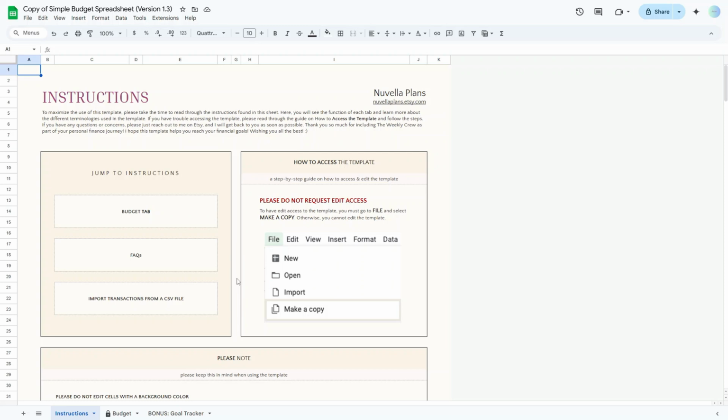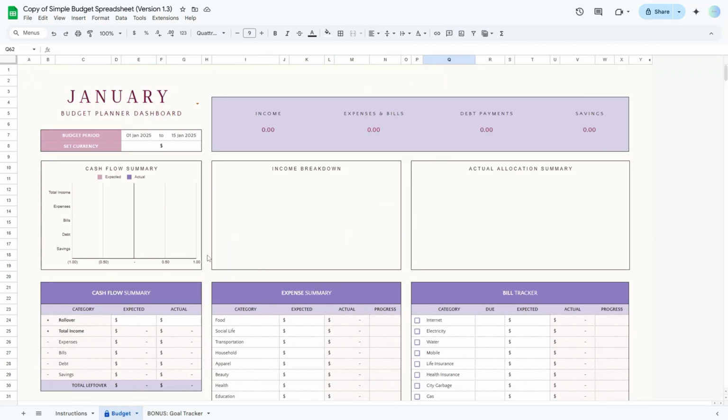This guide will demonstrate how to use your new budget planner in Google Sheets and Microsoft Excel. In this video, I will be using the budget spreadsheet in the blue color scheme. However, all features are the same regardless of color, so you may also refer to this guide even if you have purchased the template in a different color.